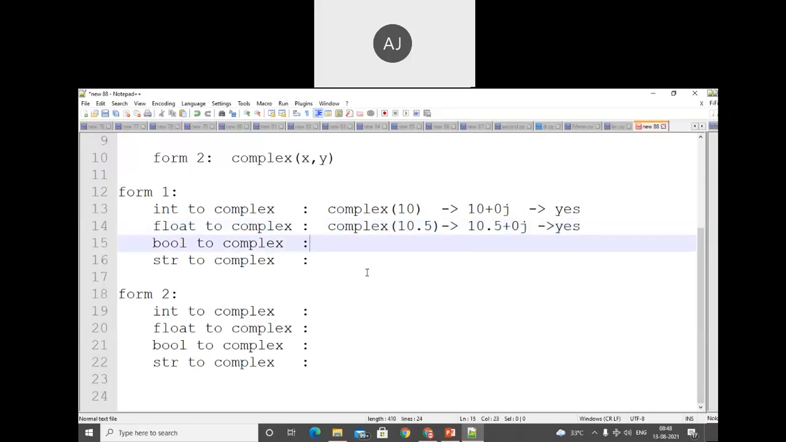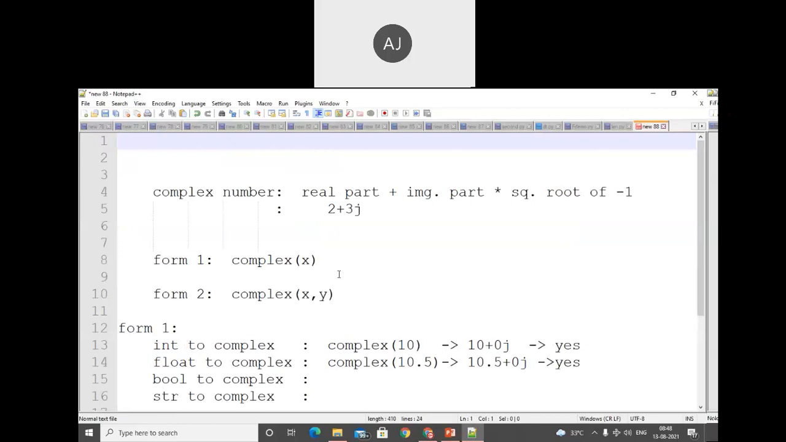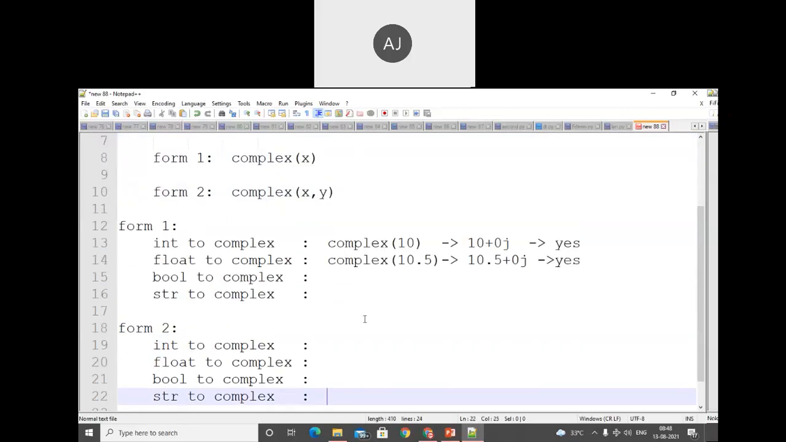We have only two forms available: complex of x and complex of x comma y. These are the variables, and we can pass any values in there. We just need to check whether we can convert the other data types. These are the fundamental data types. We must have a basic understanding of these fundamentals. If you know that, then we can do different kinds of operations.